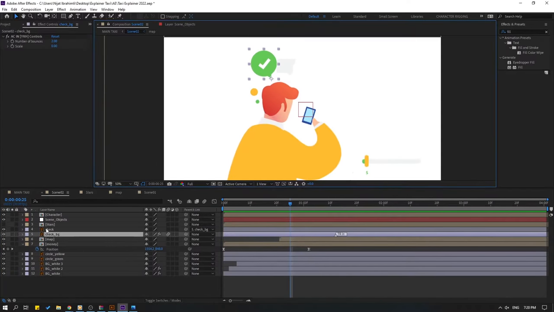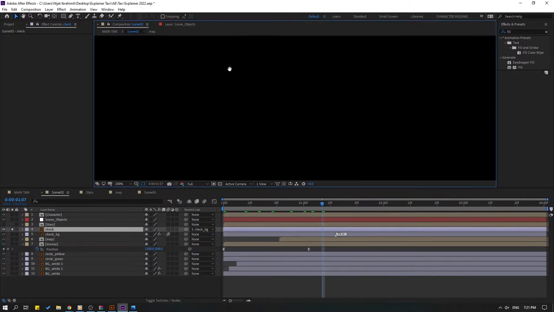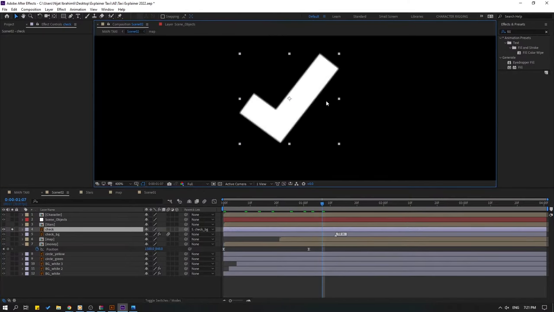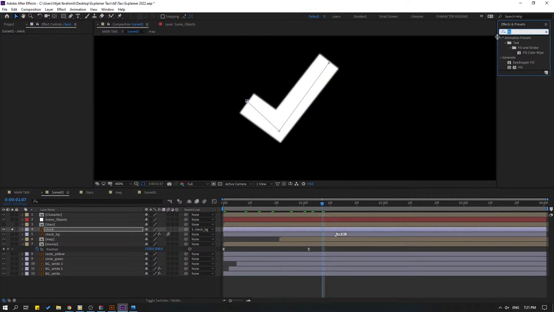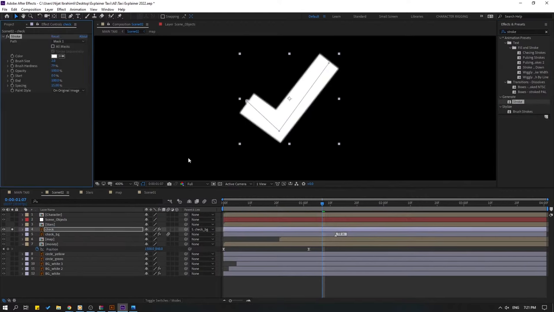So, let's select these checks and go to solo. Let's select this pen tool. Let's add a mask like this, click session tool and go to fill, effect preset, search effect stroke. I will use stroke effect animation from generate folder. Let's select stroke. Let's use it for this check.